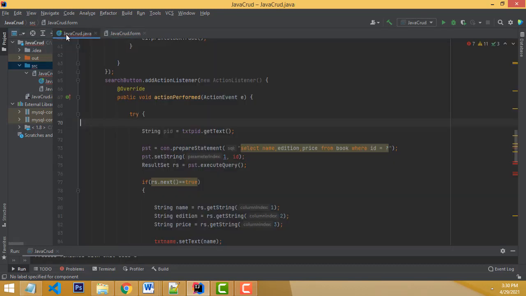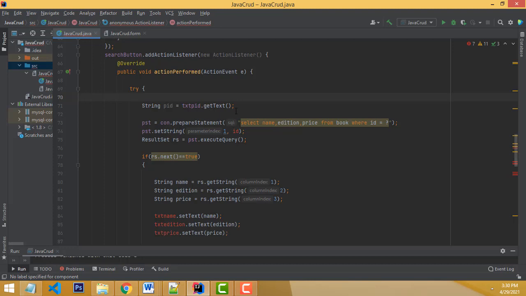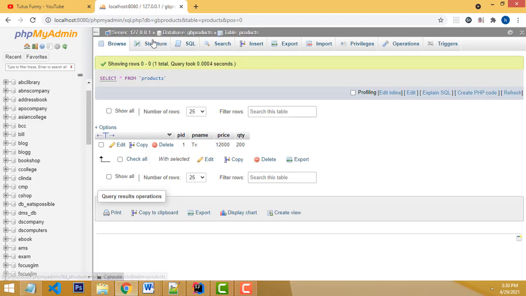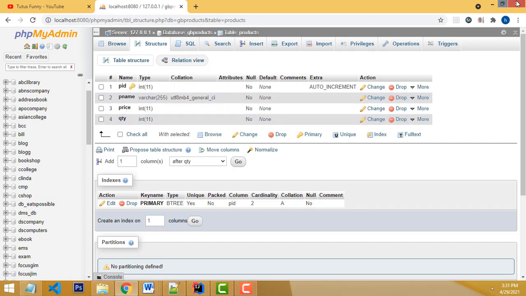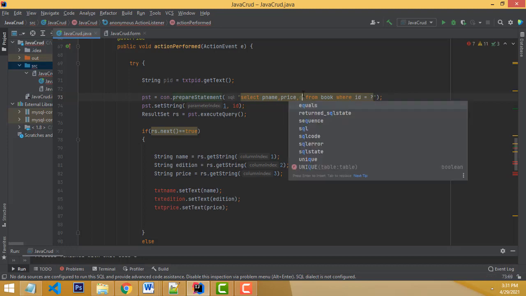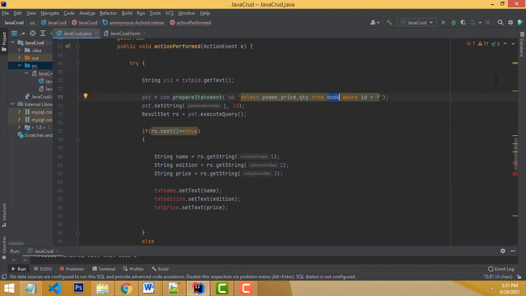So here, what happens is select. You have to write the prepared statement. The PreparedStatement object I have created above, pst equals connection.prepareStatement. We write the SQL code here. Select, let's go to the table structure. What are the fields? P name, price, quantity. From which table? Products table. Where PID. Right.